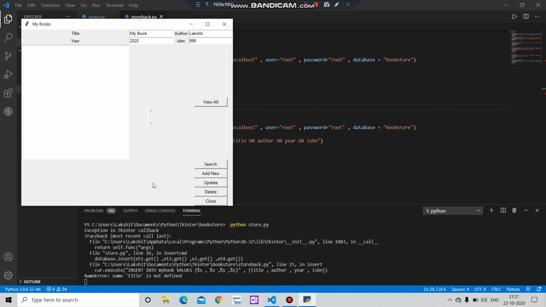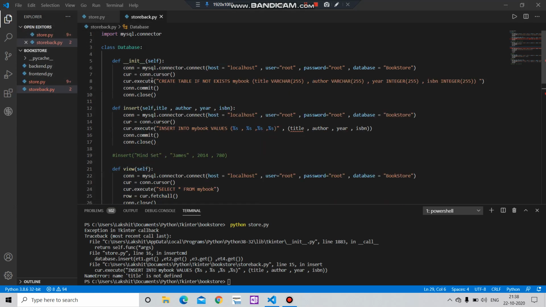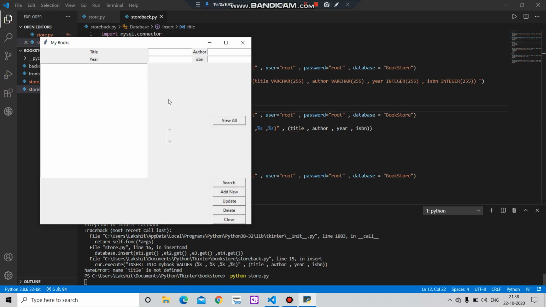Okay, it's showing me an error. What's the error? The title is not defined. Okay, let me see. What a mistake. When I put this self, I removed this T from here. That's why we got an error. If I save it and run it again and add a book again, my book, author Lakshit, and the year 2020, ISBN 999. Let's add it. Yep, the book has been added.